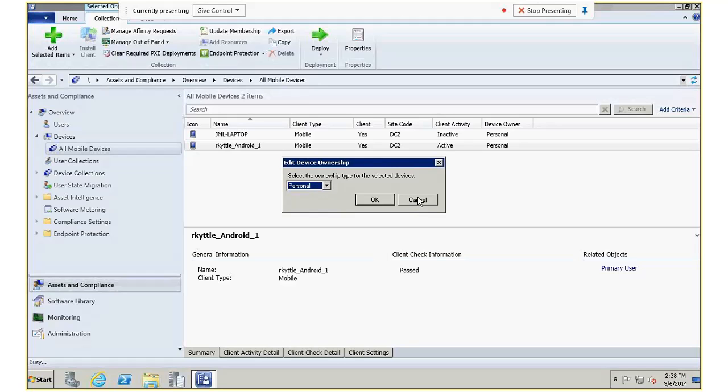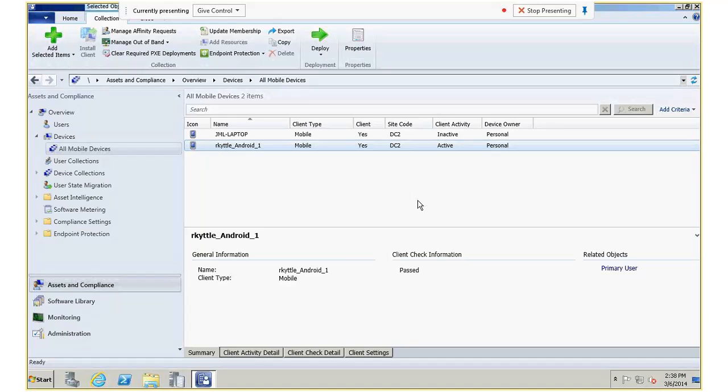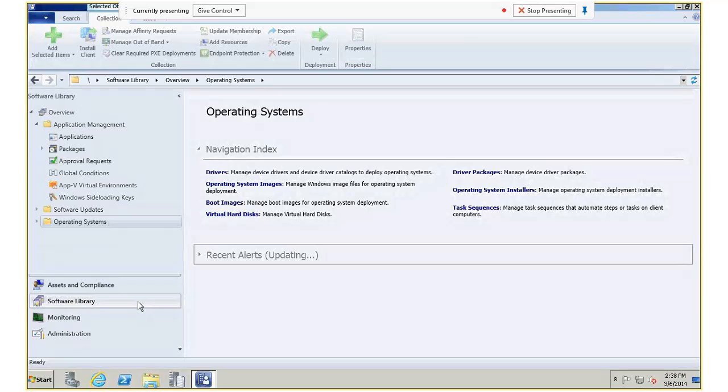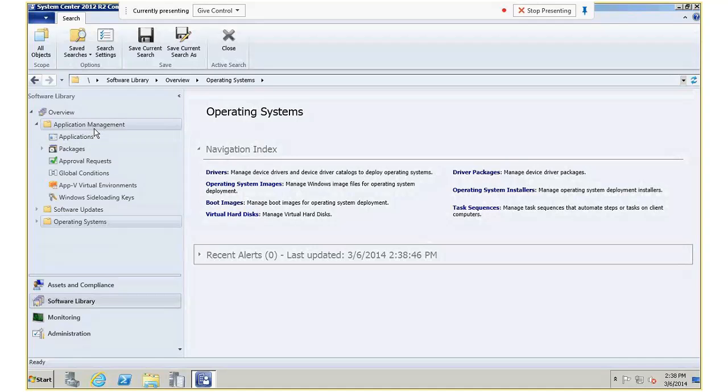So once we change that setting, the next time our device runs a hardware inventory task and gets that new policy, we're going to get back all the applications that are installed on that device, no matter how they got installed. If we want to, we can also take a look at how we'd go ahead and install software. So let's go over to our software library. And if we look at application management, we've got an option here for global conditions.